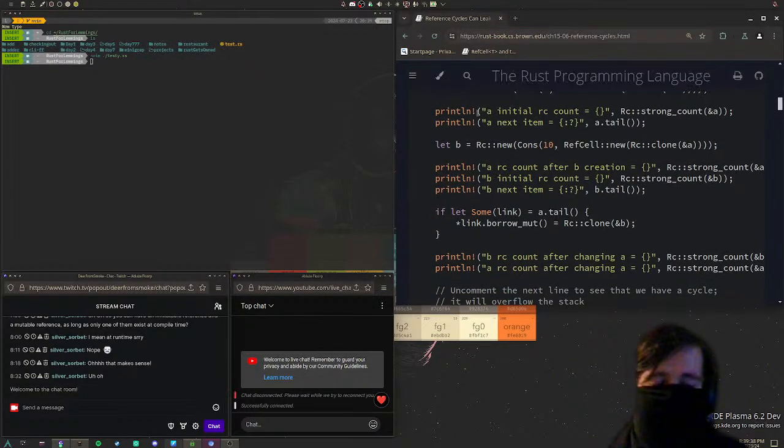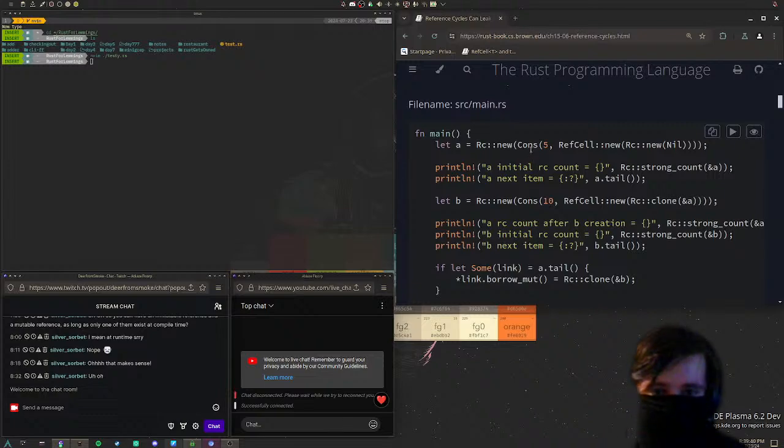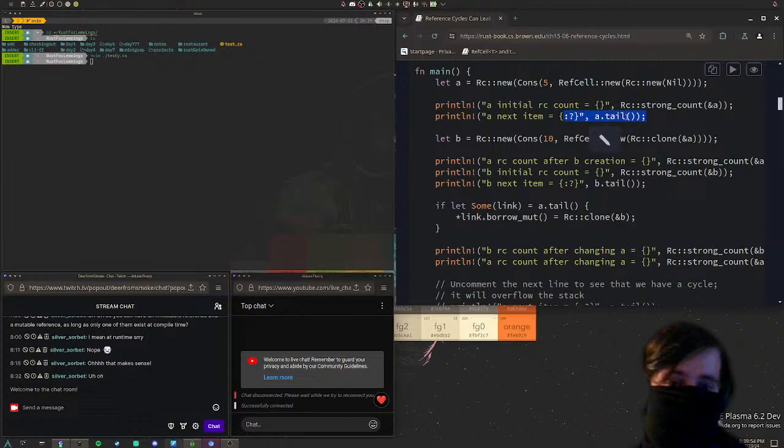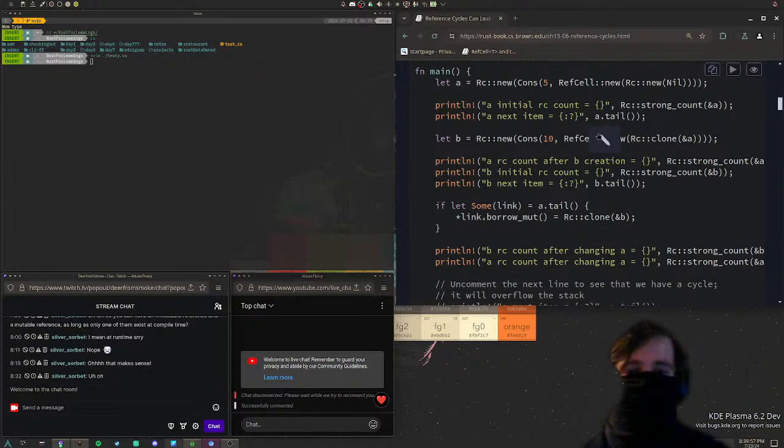Okay, so we have let a equal Rc, holding a cons list. We then print Rc strong count, passing in a reference to a. That'll be 1. Println, a's next item, we then run tail. That'll be Nil. It'll output the None option. You get nothing.